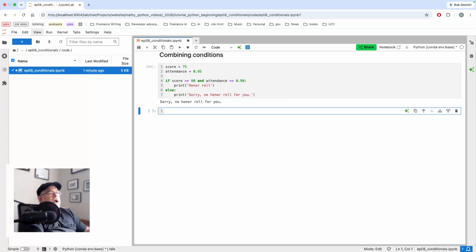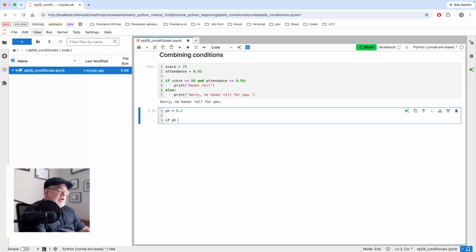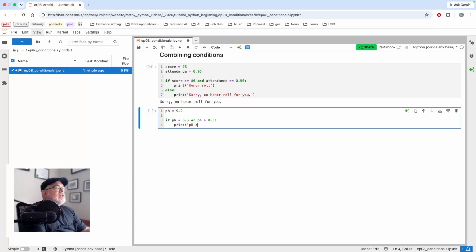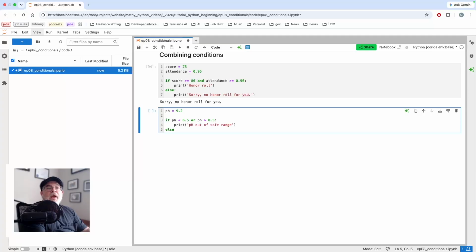For the or, if one or the other condition or both are true, then the combined statement is true. So let's say the pH is 9.2. If pH is less than 6.5, or if pH is greater than 8.5. So these are mutually exclusive. In this case, it couldn't be both of these. And print pH out of safe range. Else print pH in safe range.